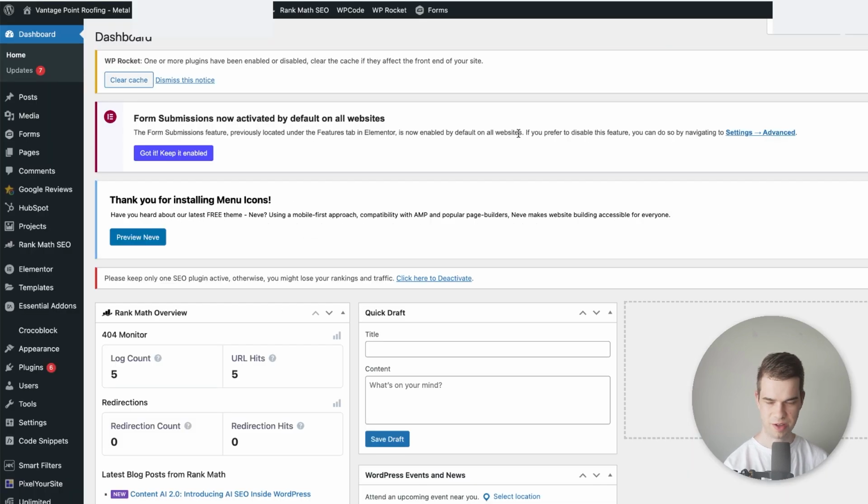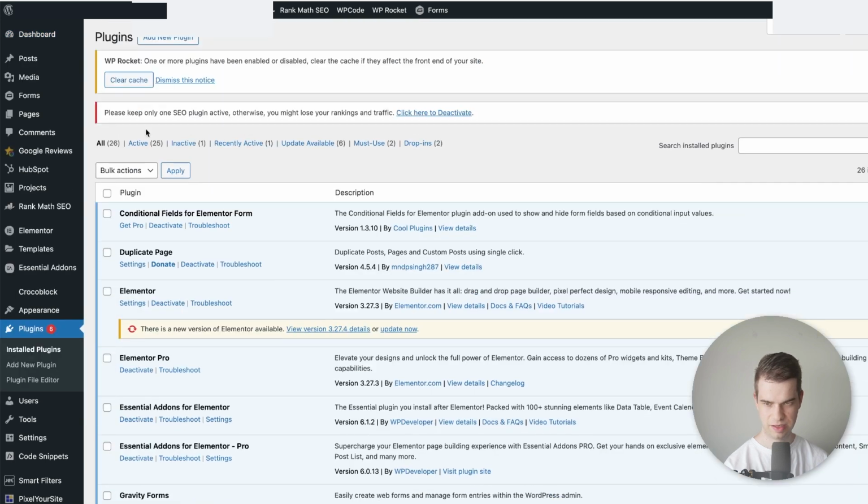Awesome, so I'm in the background of WordPress right now, and we just want to go down to plugins, install plugins, and we'll add a new plugin.